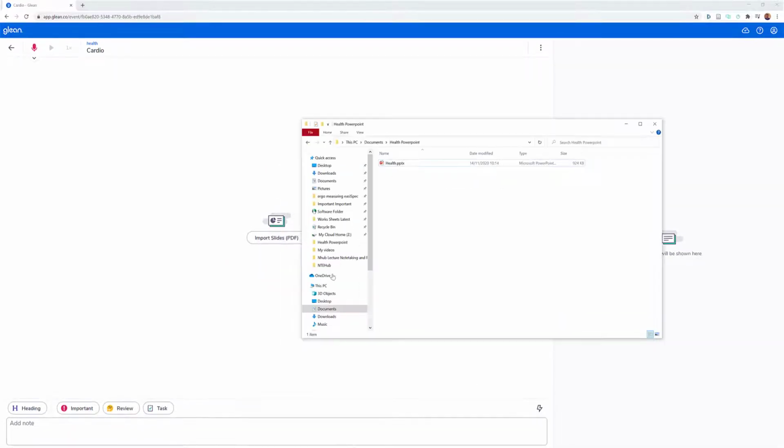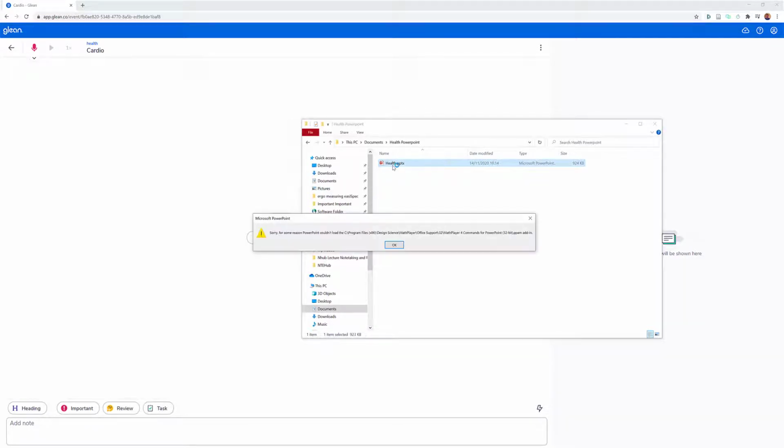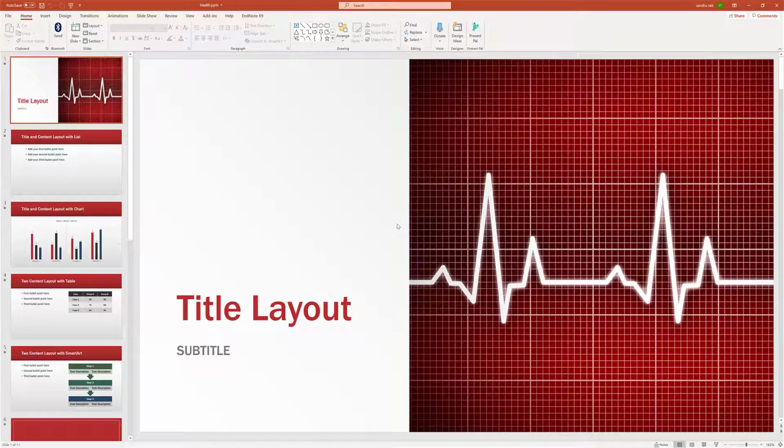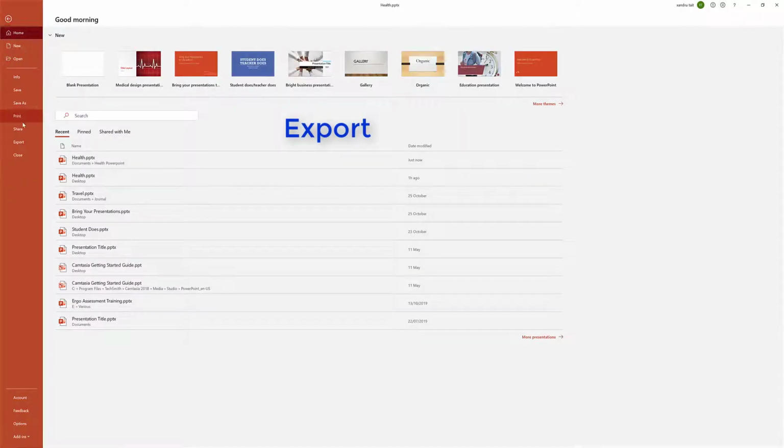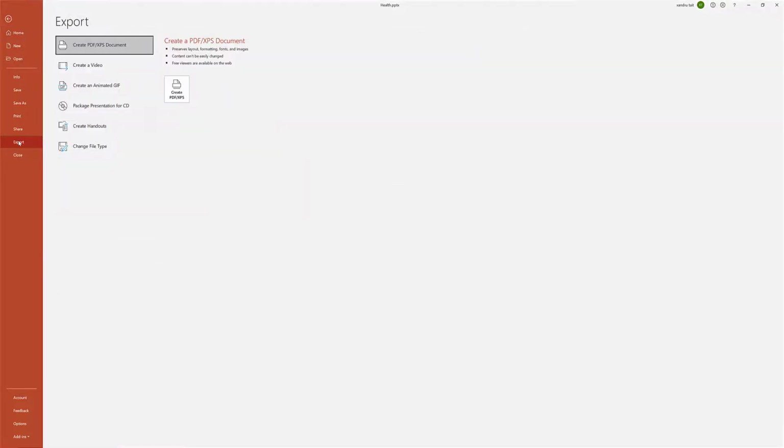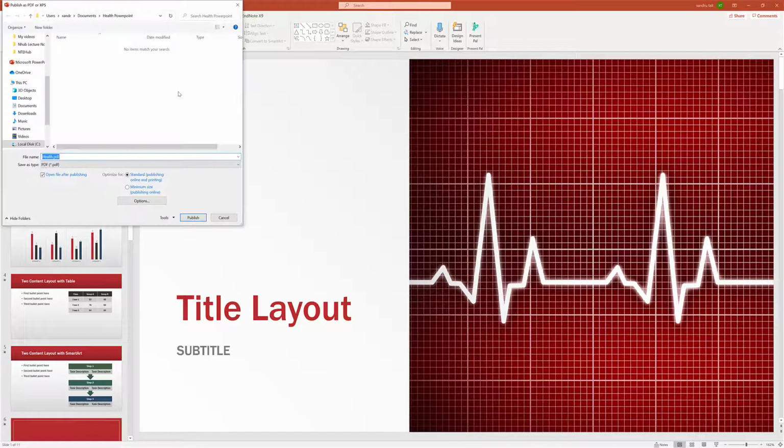Now I've got a folder here where I've got some standard PowerPoint templates. I'm going to open them up. As we said earlier, you can only use PDF, but this is how quick you can do it. File, Export, Create PDF, and select Create.